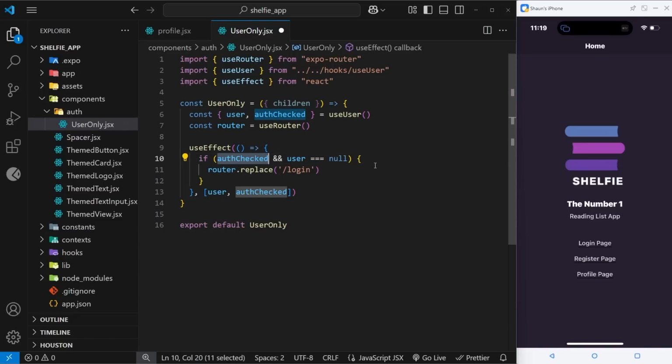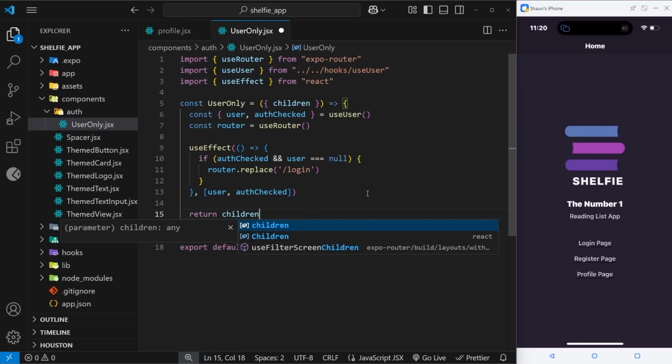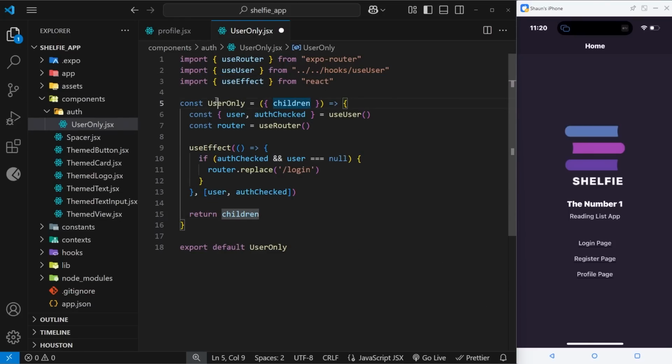Because when this is true, we know we've already checked the initial value of the user by this point, and so the user value will be accurate. So if it's still null, then we can redirect. If it's not null at that point, then we don't. So that's the redirect logic done now. And now we need to return the children at the bottom down here, which represents any content which this user-only component will eventually wrap.